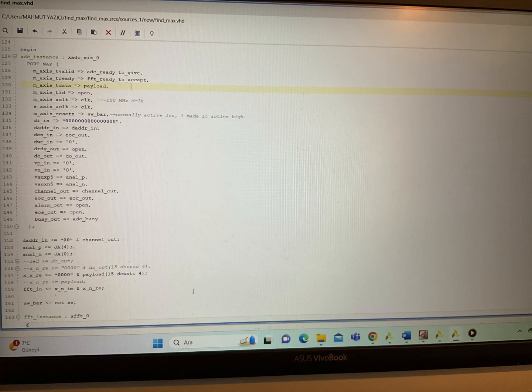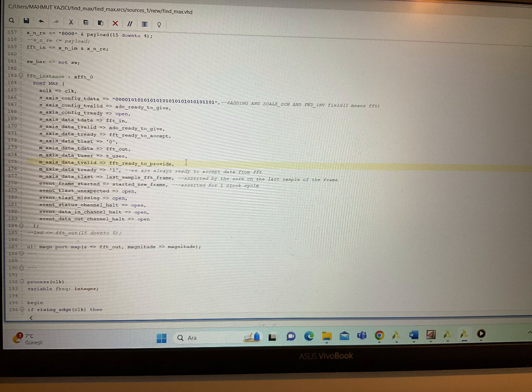Okay, so we also have the port maps for the XADC and the FFT IP. The output of the ADC is called m_axis_tdata, and it's connected to a signal called payload. The 12 most significant bits of the payload are used, and we concatenate zeros to its beginning and give that as an input to the FFT. Now let's see the port map of the FFT. As you can see from these port maps, a transfer from the ADC to the FFT only takes place when the ADC is ready to give data, so its t_valid output is 1, and when the FFT is ready to accept data.